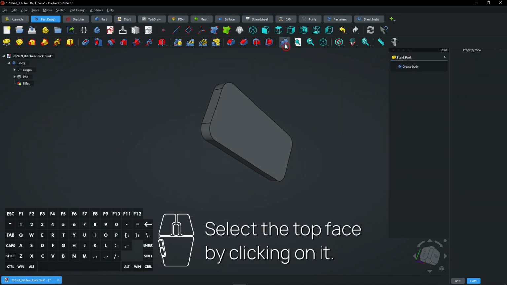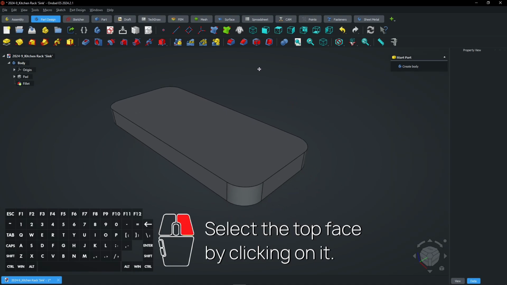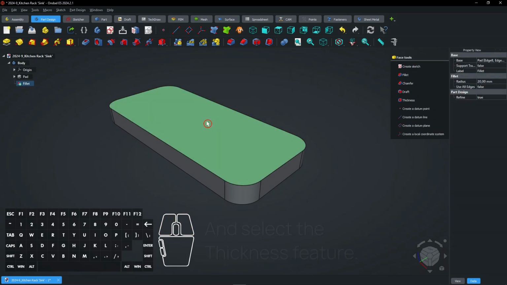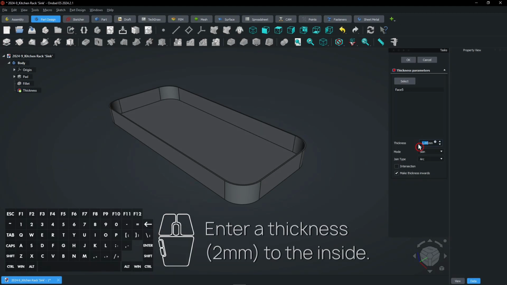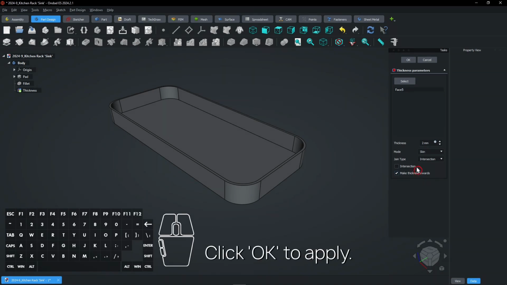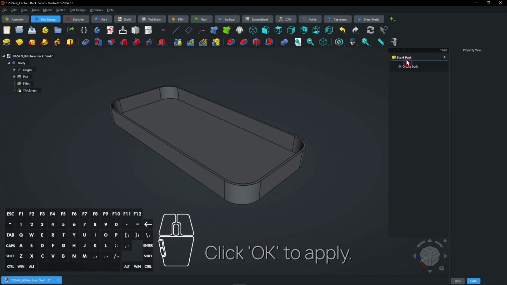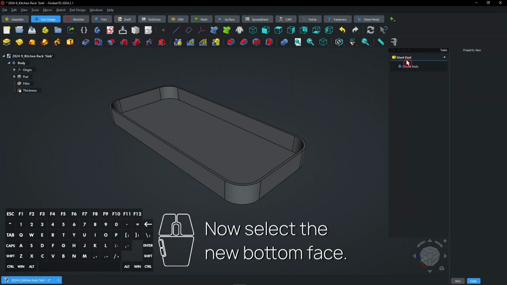Select the top face by clicking on it, and select the thickness feature. Enter a thickness to the inside. Click OK to apply. Now select the new bottom face.